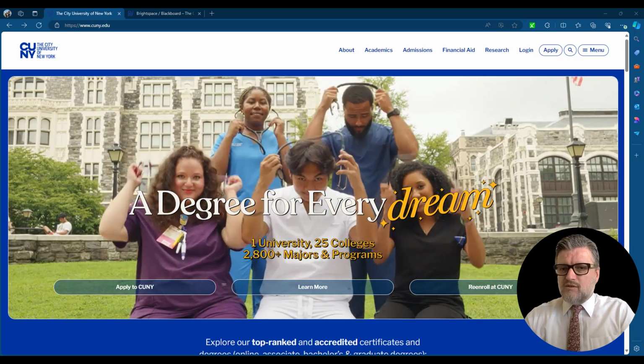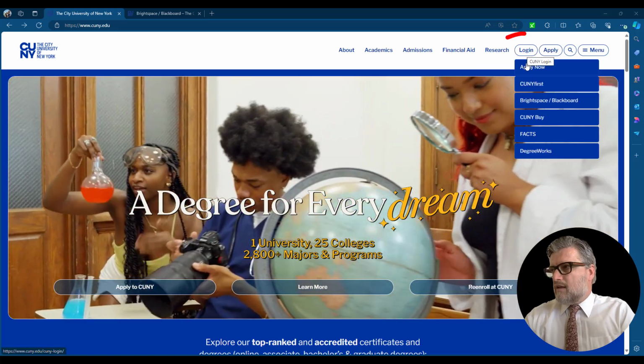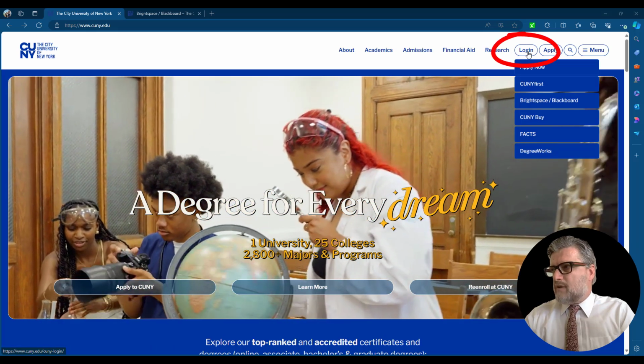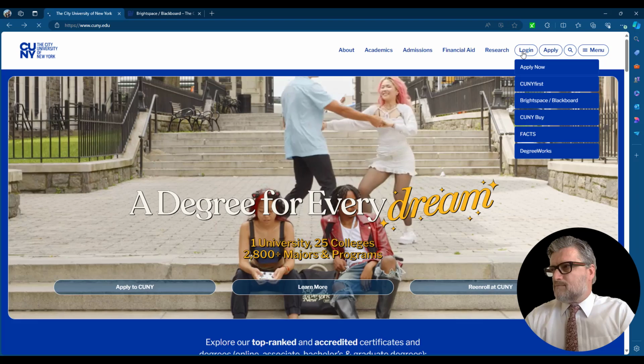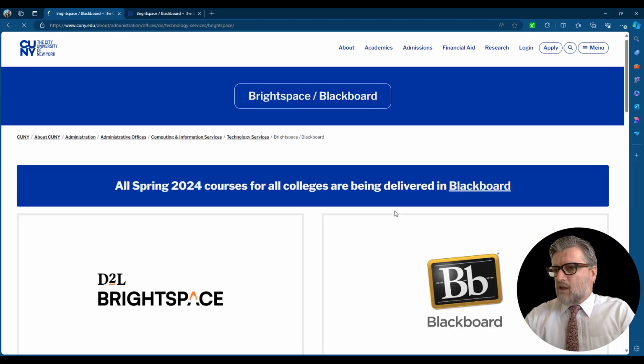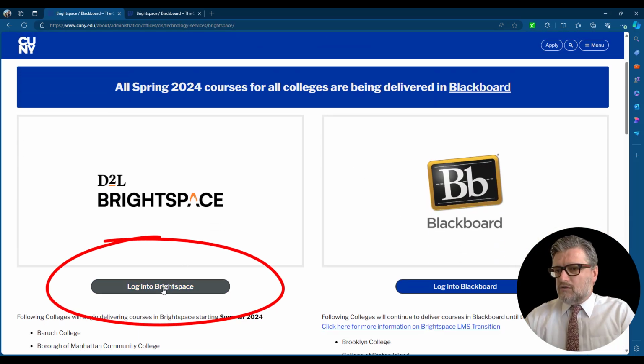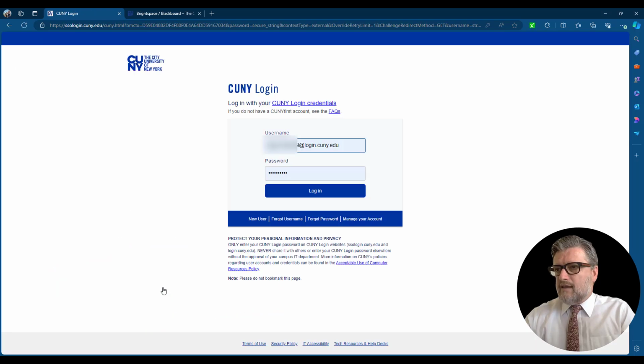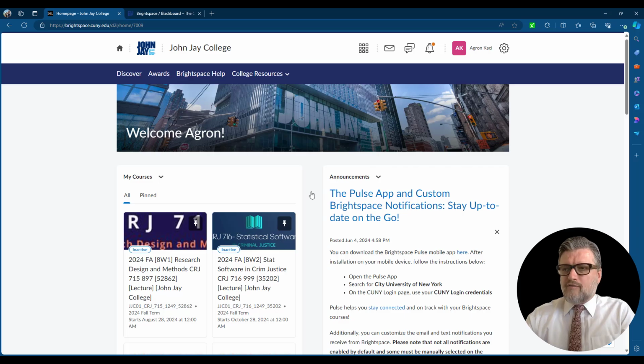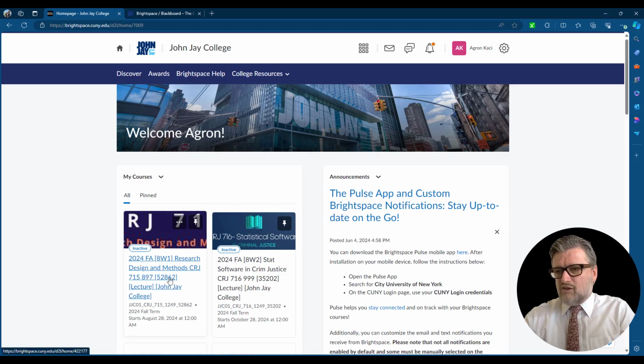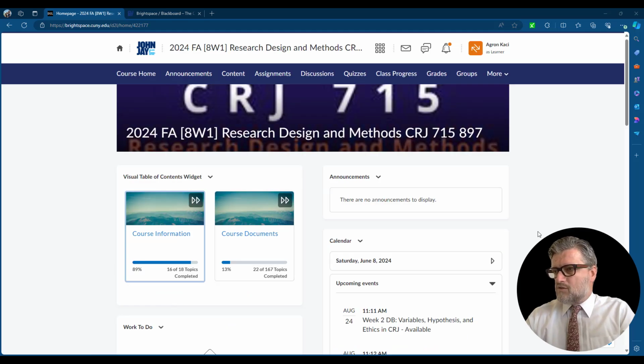On this page, you hover your mouse over Login, then click on Brightspace Blackboard. Here, you're going to log into Brightspace, enter your credentials, and then log in. Here you're going to find your course Research Design and Methods, and then you're going to click on it to access the course. That is how your course will look.